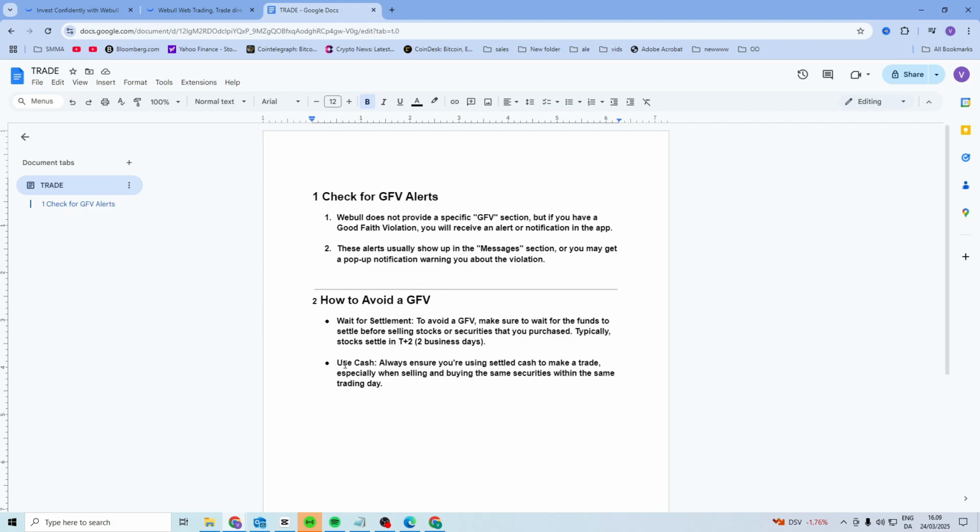The first one is to use cash. If you use settled cash to make a trade, then you probably won't get this issue. Now, the other one is wait for the cash to settle, and this will also help fix the issue. So that's basically how you can do it, guys.